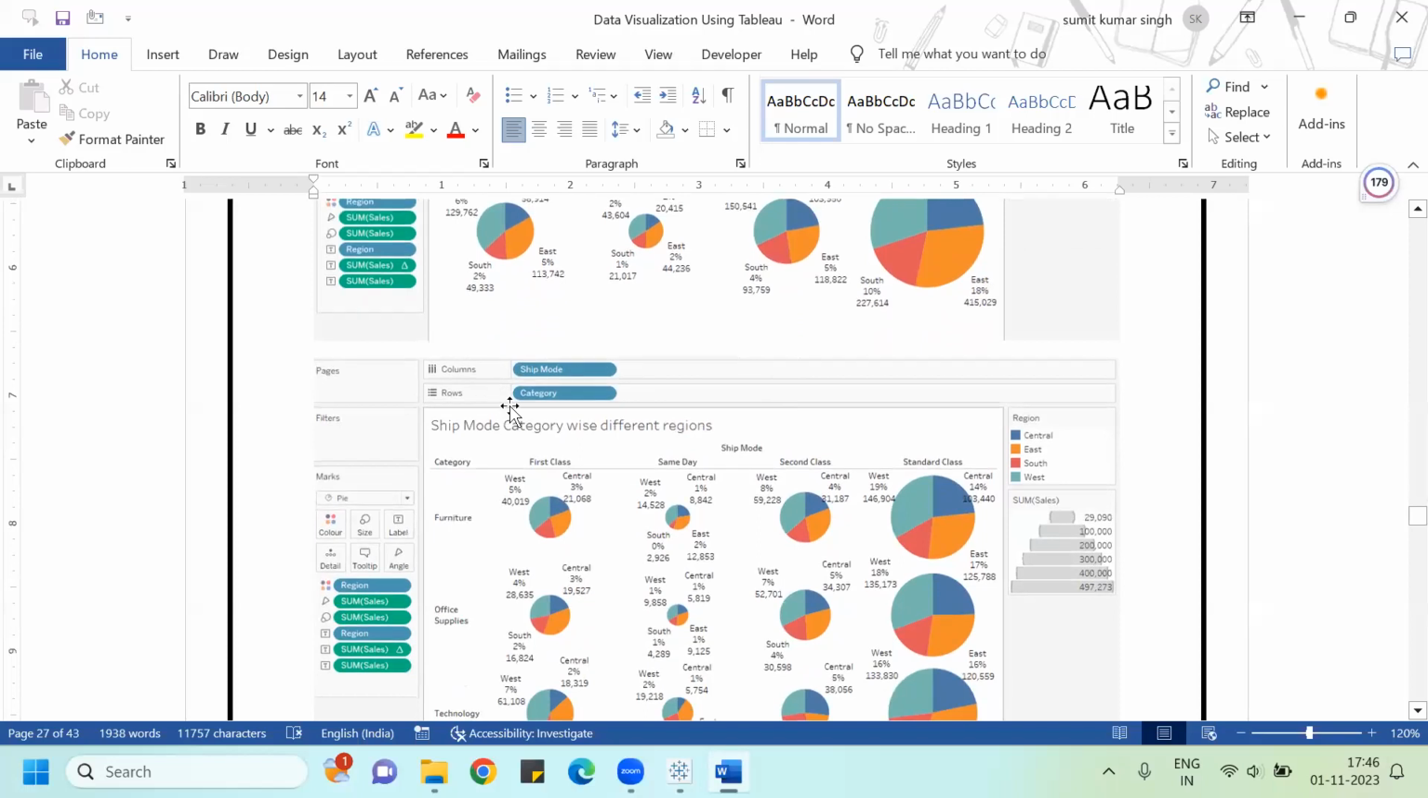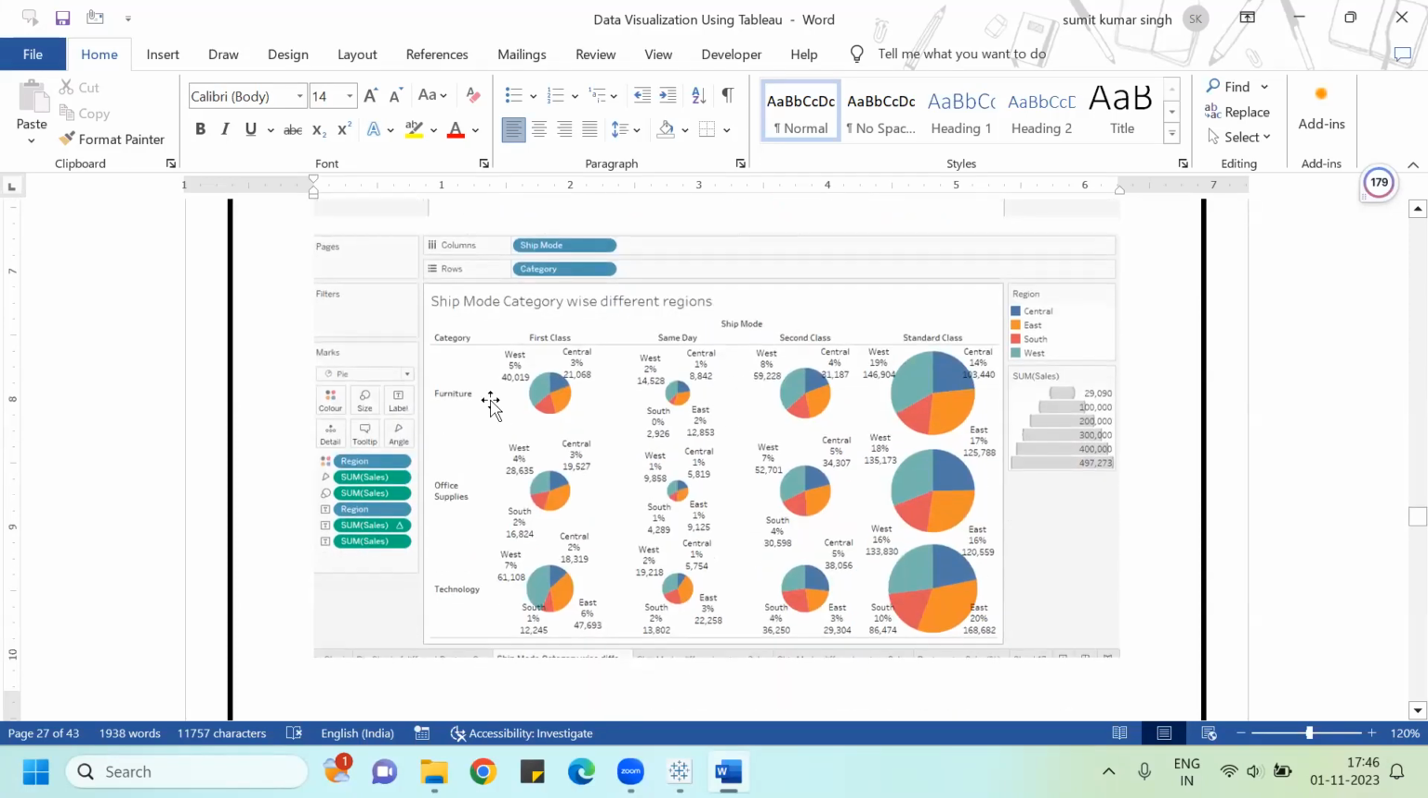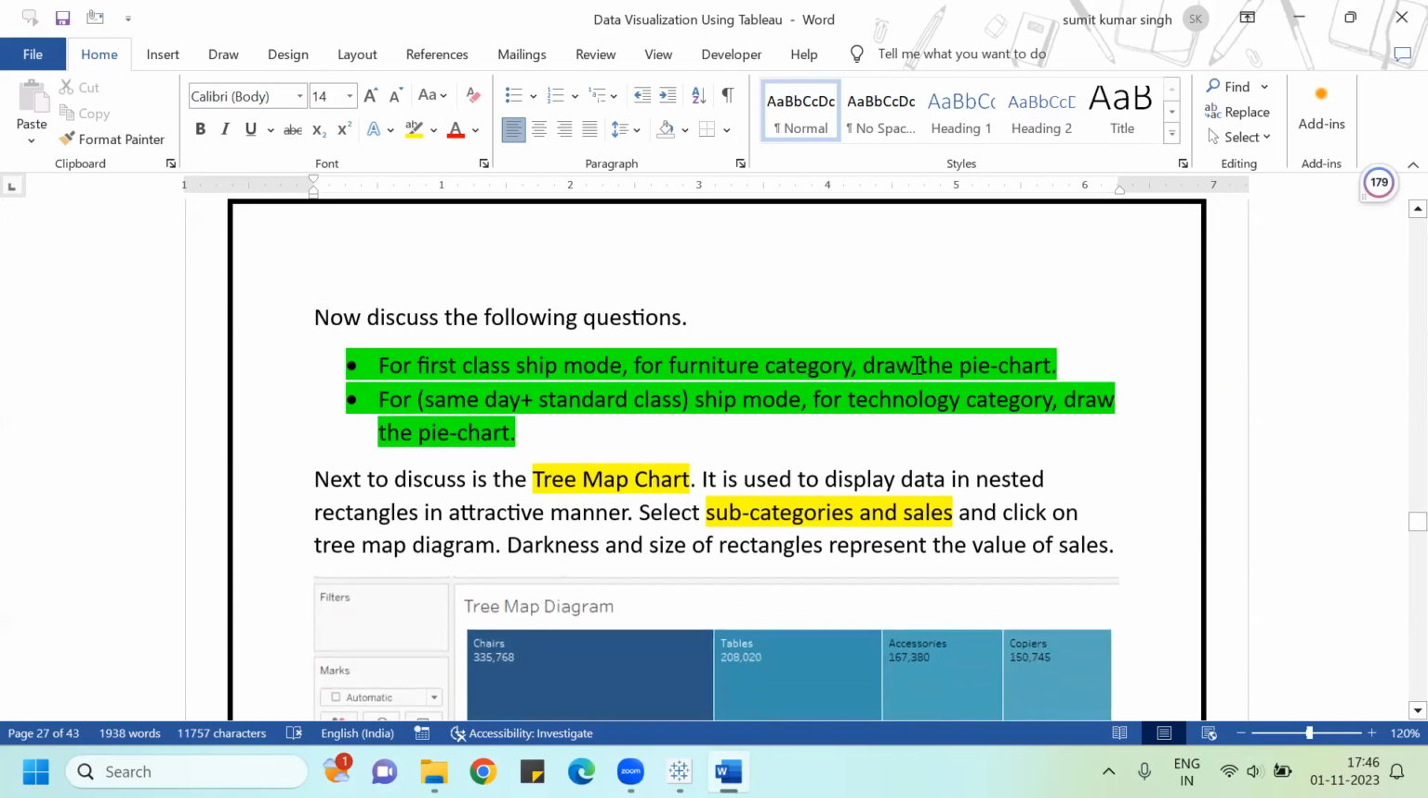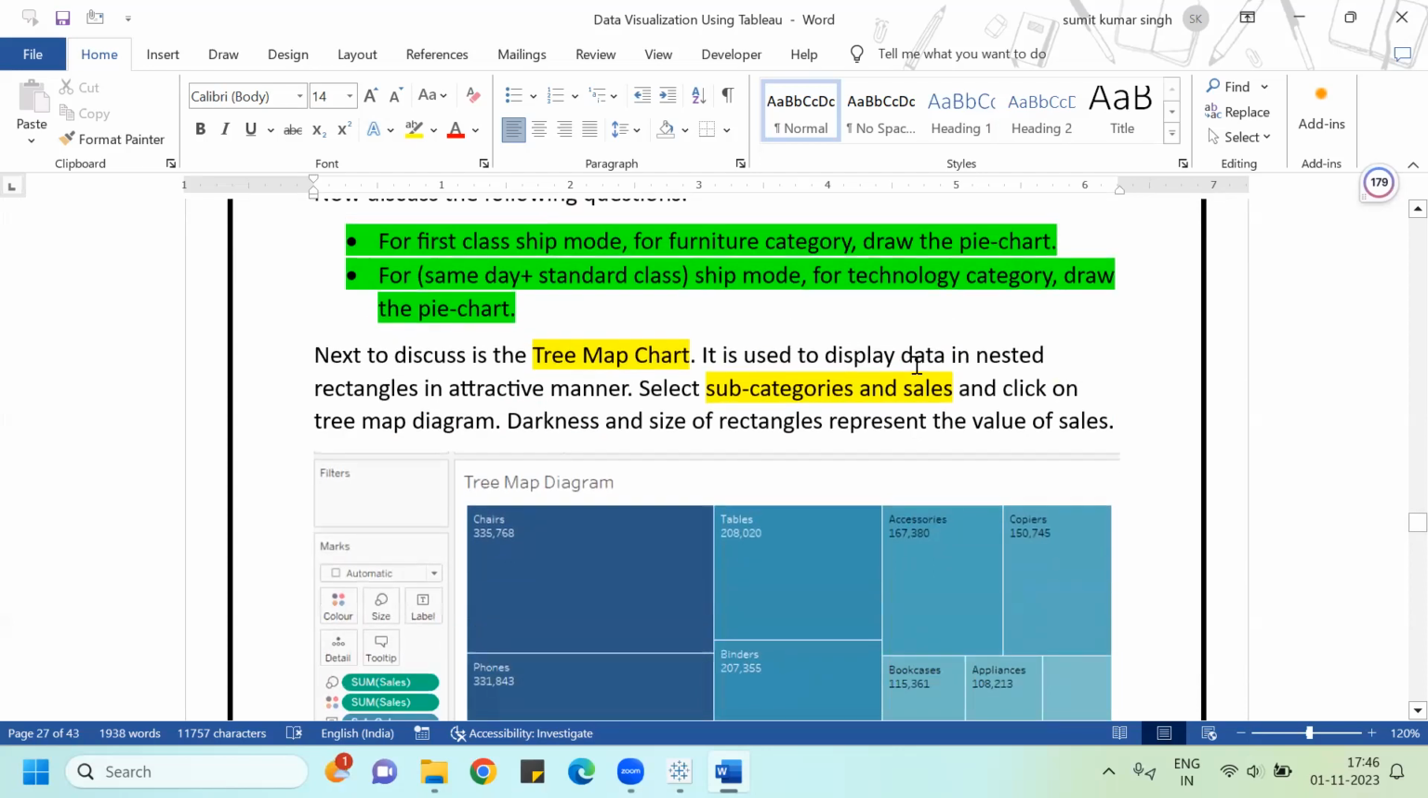Or under different shipping mode, you can think about categories. Three categories are there: furniture, office supplies, and technology. And here you have four shipping modes are there. So you'll get 12 pie charts. Okay, I hope everyone understands all this.